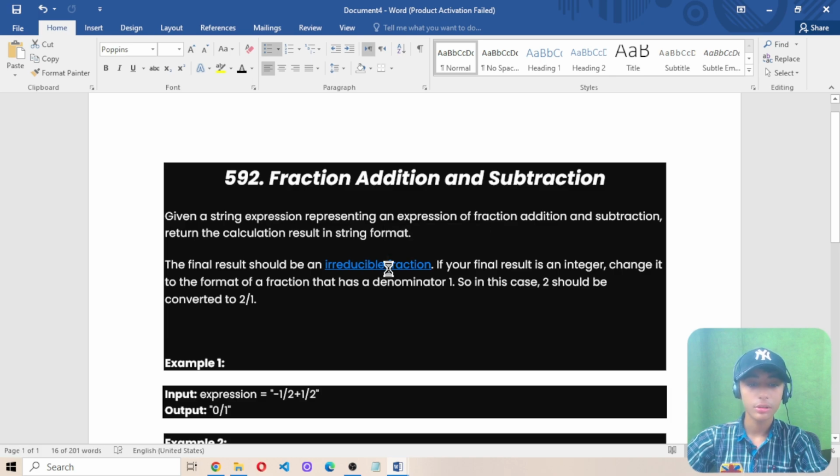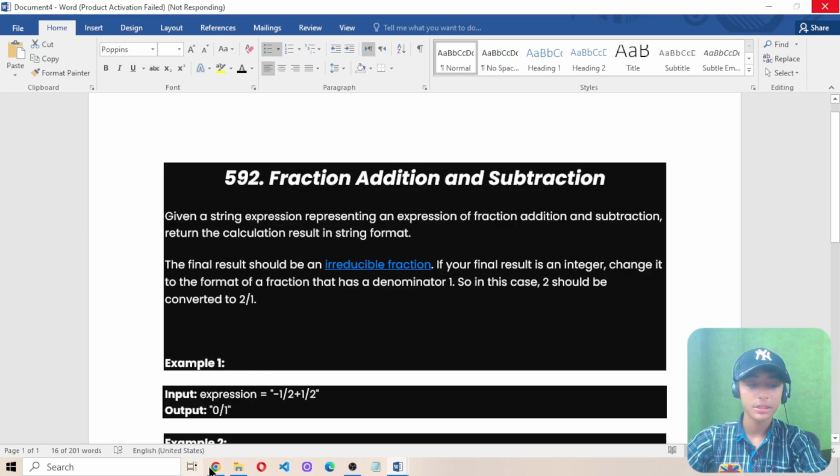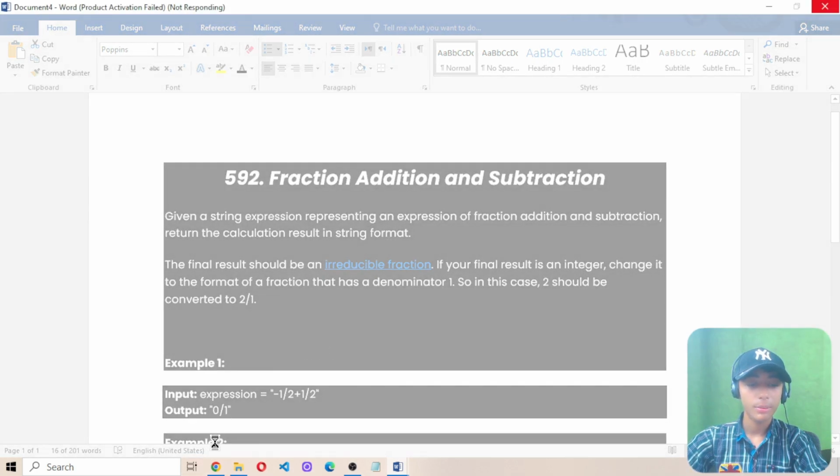and it has been given to you as an irreducible fraction. So let's see what it is. So now I press control and then I will press it. So let's see if it will open or not.